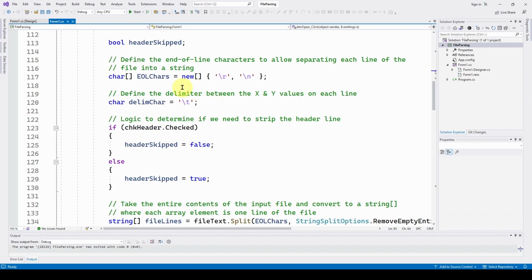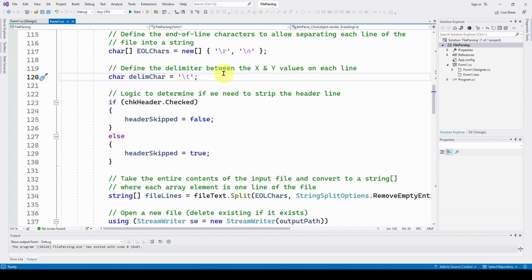Now we also need to define for our parsing routines the end of line characters and the tab characters for each line. So define the end of line characters to allow separating each line of the file into a string. So the end of line characters, EOLCharacters, is a new array of characters, and the carriage return is the \r character, and the new line is the \n character. So we're going to use those in the parsing, and we're going to define another character, which is the tab between the x and y values on each line, and that is a \t. And that was that right arrow we saw in Notepad++.